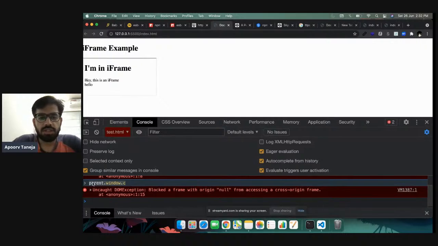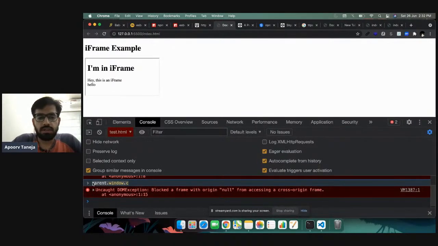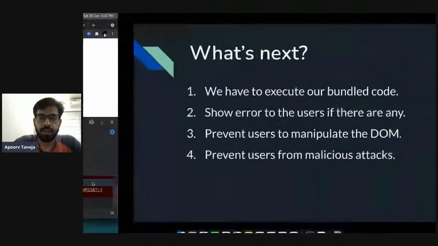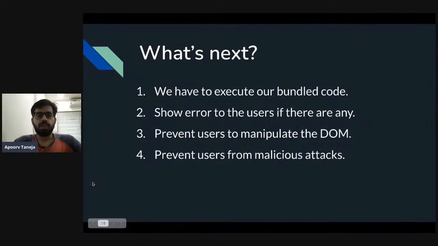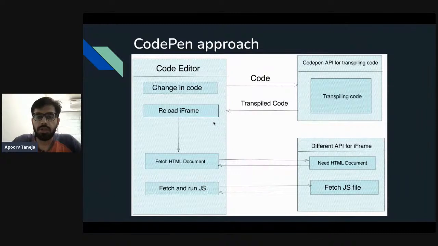Now this is basically one of the ways you can secure your text editor. But we'll actually see what the CodePen approach is. What CodePen does is, whenever the user changes the code, it sends the code to an API. It transpiles the code and sends it back to the code editor itself. But when the code editor receives the transpiled code, it reloads the iframe.